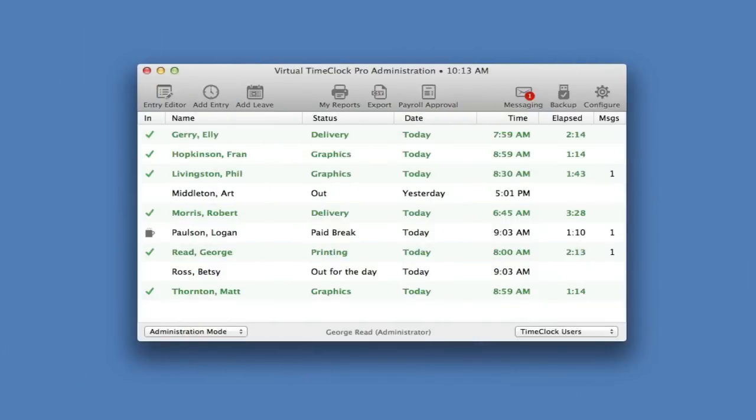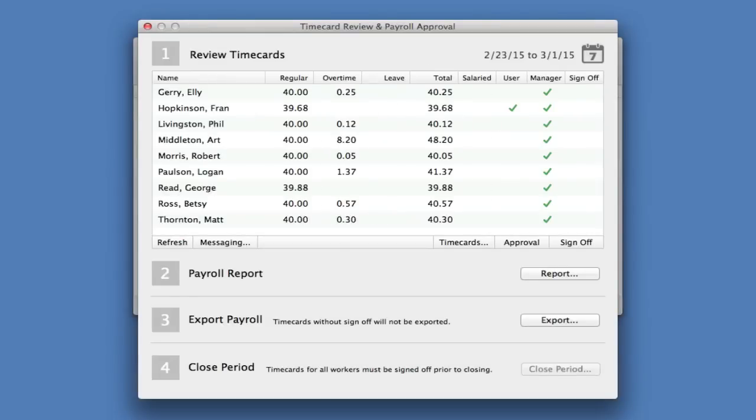Now I'd like to walk you through the steps of payroll approval. Payroll approval is what you do when you're ready to review time cards, generate a payroll report, export the hours to a payroll program, and close the payroll period. The payroll approval dashboard will automatically calculate all regular overtime and paid leave hours for the current payroll period. We've already discussed how managers can electronically approve employee time cards, but electronic time card approval is not required to process or sign off time cards.